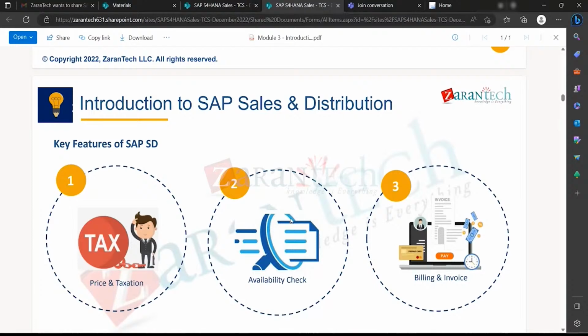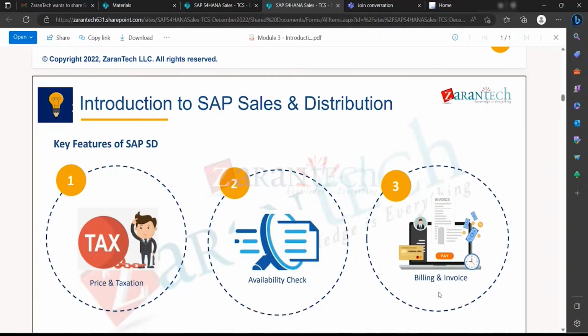You'll get a better result from such availability check configuration, and billing and invoice. These are the key features in the SD module: price and taxation, availability check configuration, and billing and invoice. These are some features in the SD module.